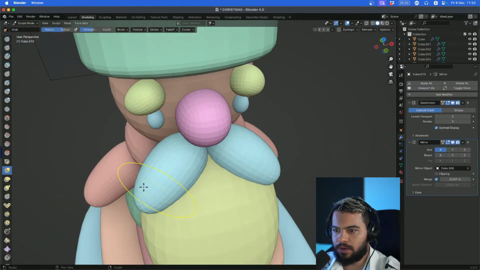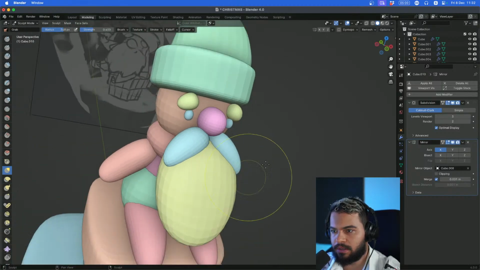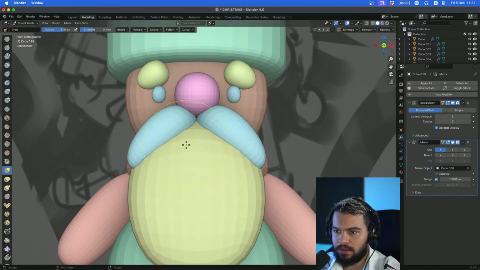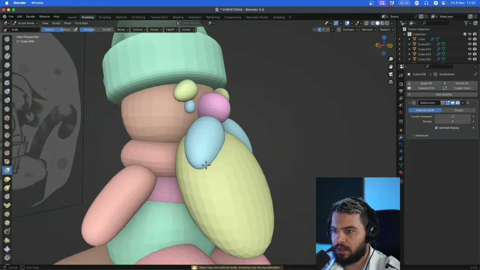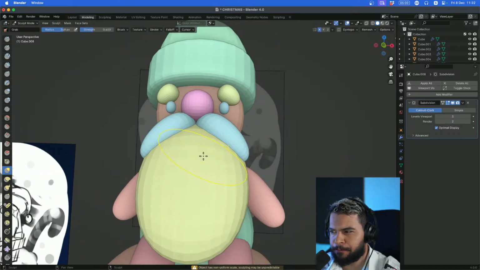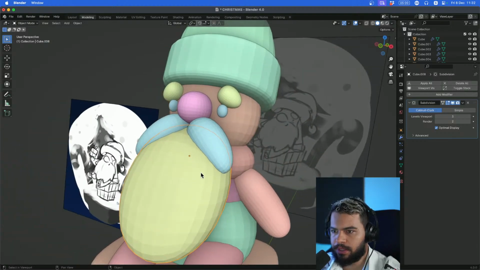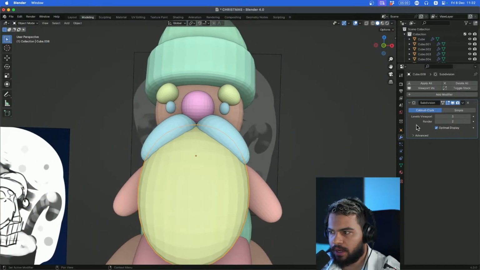I'm changing more the bird side. Just make some adjustment like this. Can you see? Very nice. And I will start to apply the subdivision here in the bird. I want to make this like a mesh.